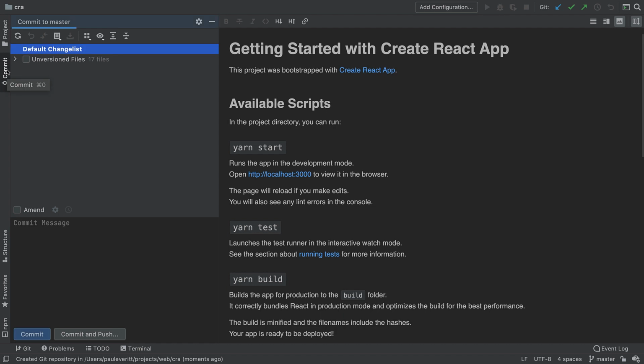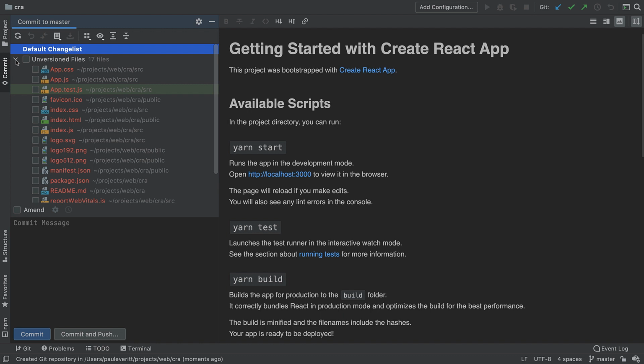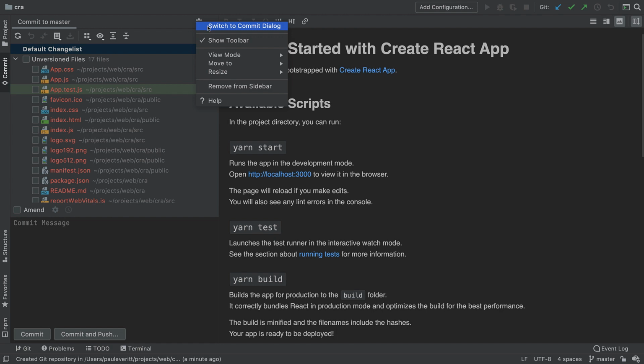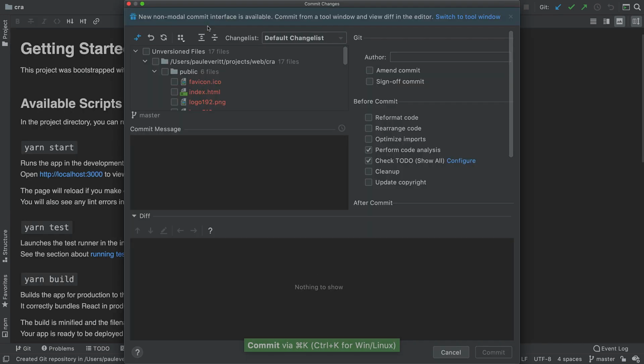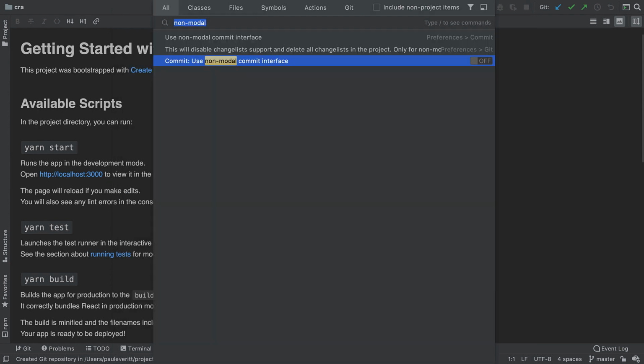If you're using the non-modal UI for making commits like I'm doing here, all unversioned files and other local changes will be shown under the commit tool window. With our previous UI for making commits, both the commit interface and the Git tool window will look a little bit different for you, with local changes displayed under the Git tool window.